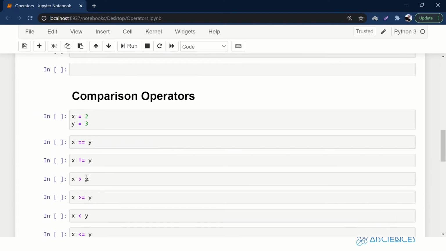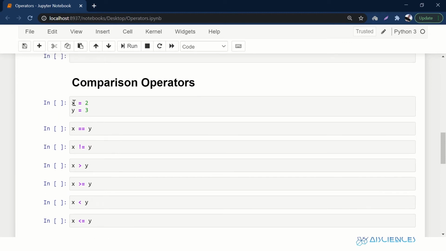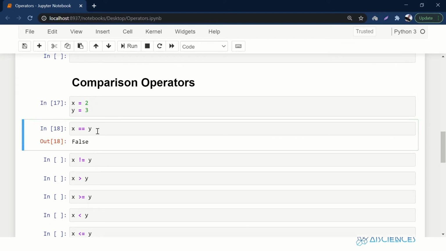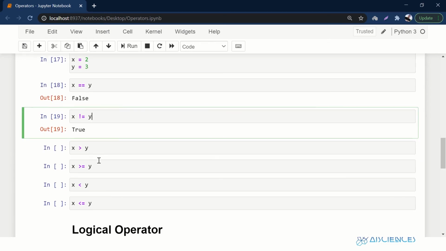And then let's talk about comparison operators. For comparison operators, let's initiate our x and y variables again. Now x is 2 and y is 3. One unique thing in comparison operators is that they return only a true or false value. So if, let's say, x is equal to y, it says false because x is not equal to y. If we want to check the equality, we have to use the assignment operator 2 times. And then if we say x is not equal to y, it says true, because obviously 2 is not equal to 3.